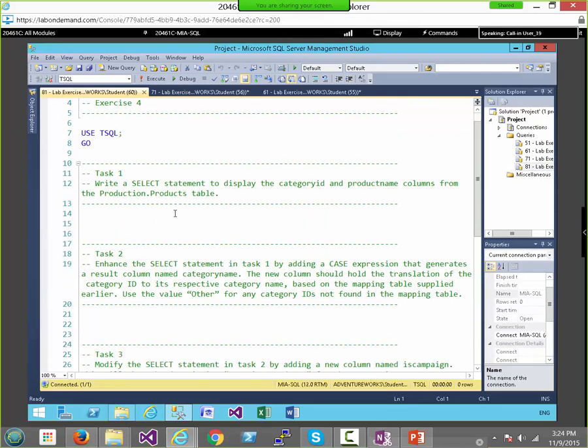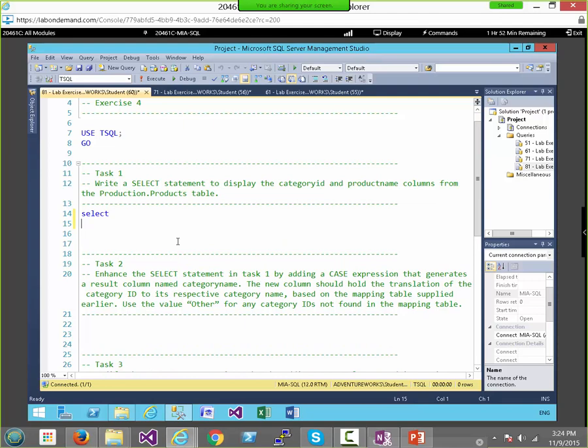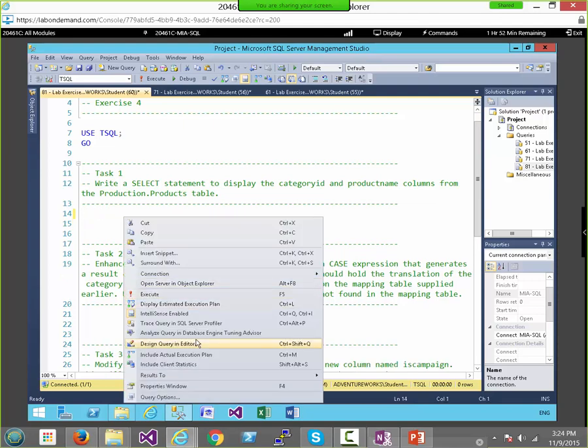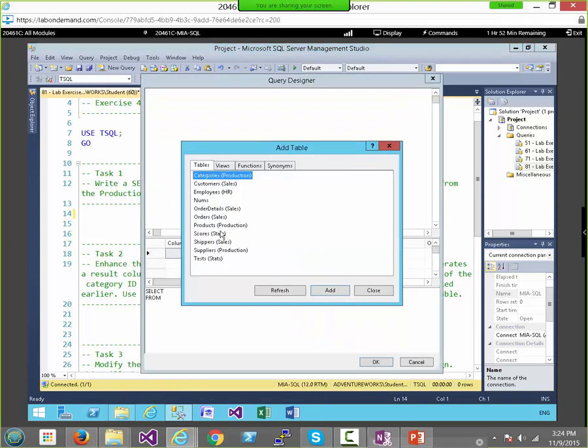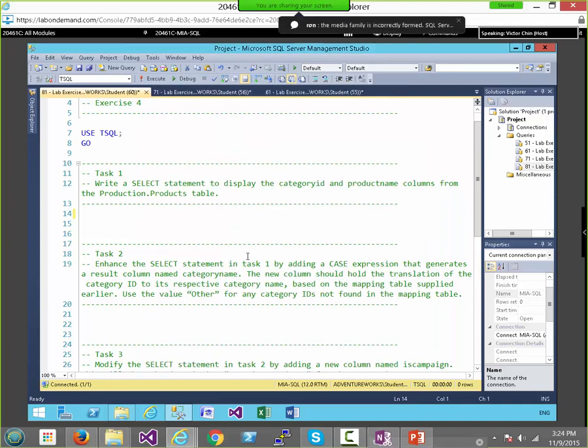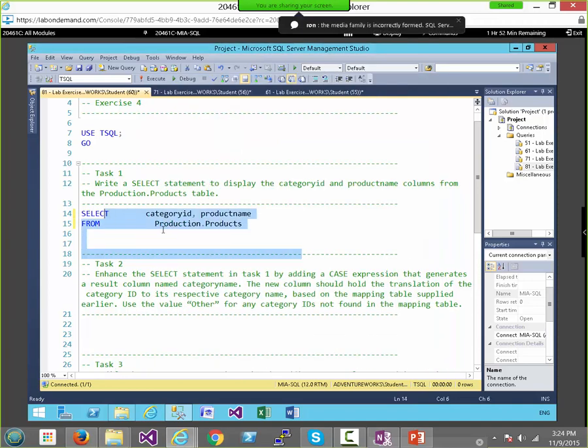Write a select statement to display the category ID and product name from the production.products table. Now that's a fairly trivial thing to do. So step 1. On the products, category ID, product name. Bam. So there we have it, first query.